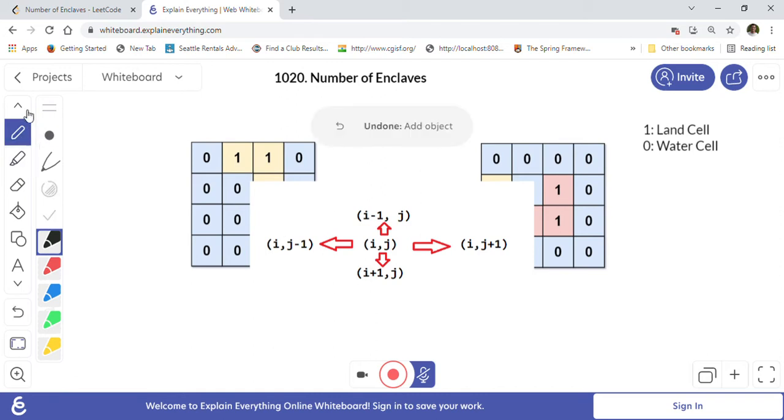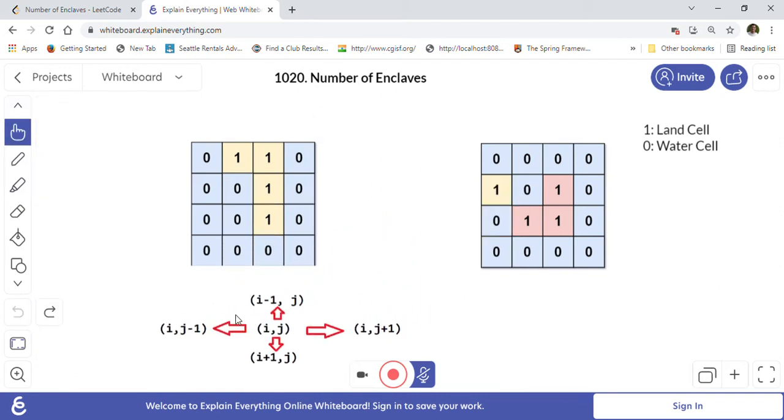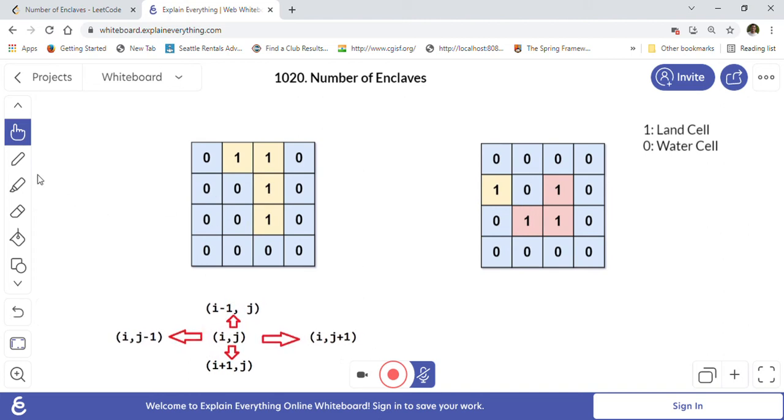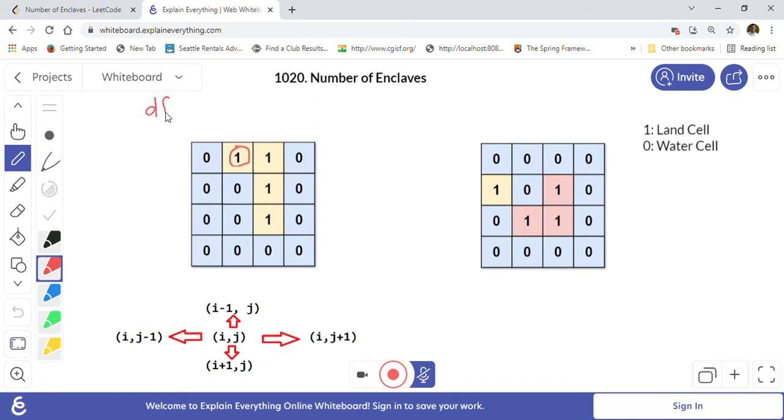Whenever we are on any boundary cell and we encounter a one, then we will start doing DFS. For example, we encounter one here. This is a boundary cell because it is on the first row, and it is a land cell. So we will start doing DFS, depth first search, in all four directions.